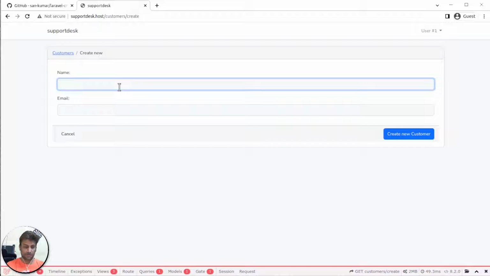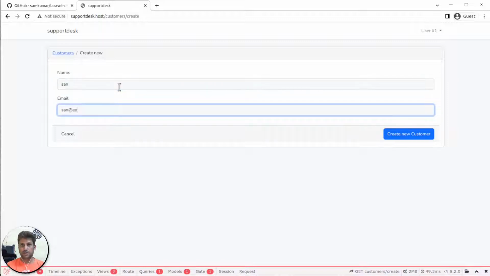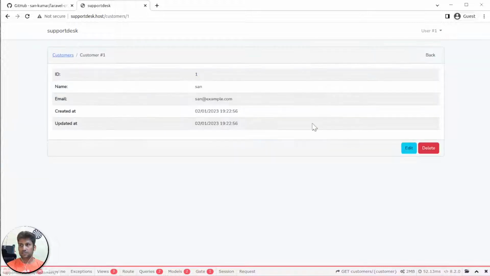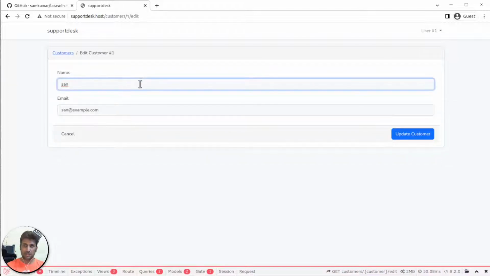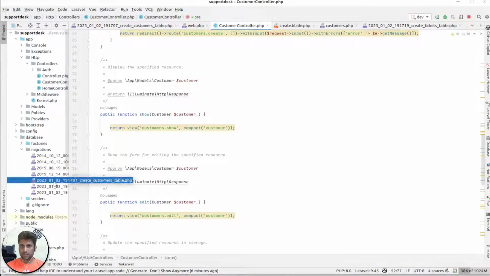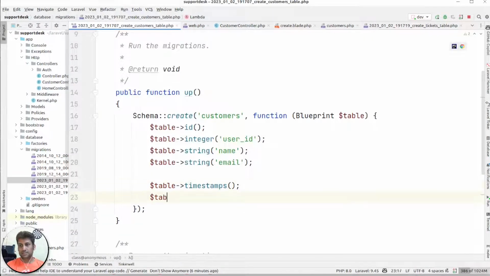So let's say I'll just use my name. Our customer has been created, and for this we have this show route, and these breadcrumbs are also automatically generated for the customer. We can even edit this, so I can change the name like this, and we can even delete it.